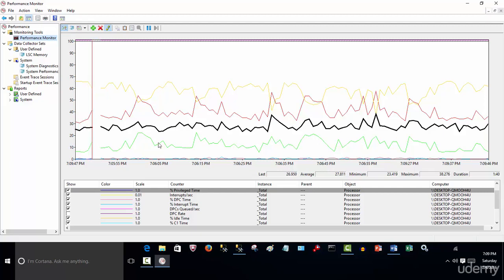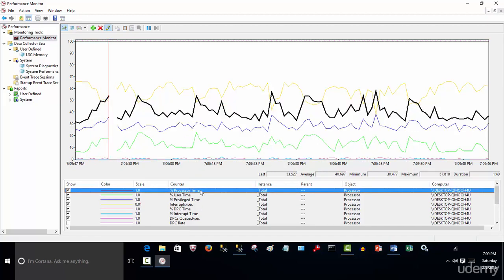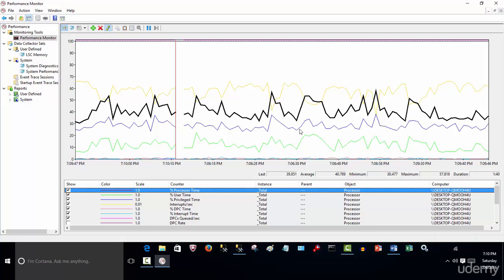Well, for example, if I were to ask you, let's say, if I go here and click on the processor time, and as you can see the one in black, it's about 45% utilization. Now, is that considered high utilization? Is that considered low utilization? Or is that medium utilization? And you don't know, because you don't have anything to compare with. And that's what a baseline does.